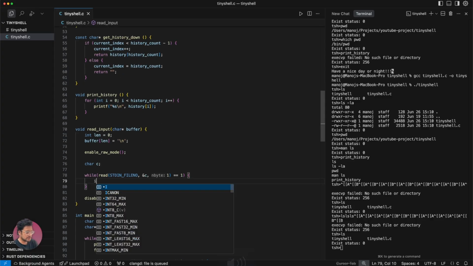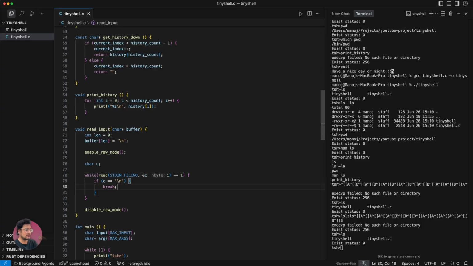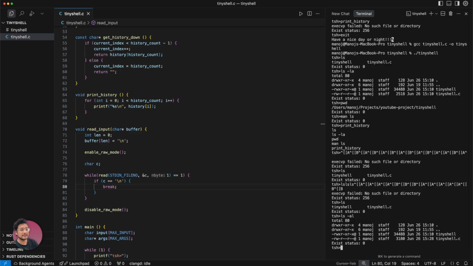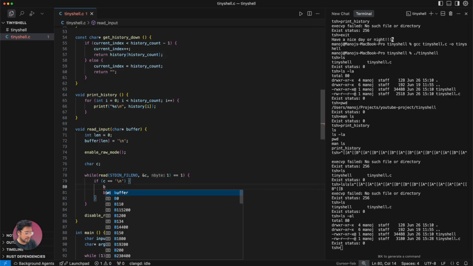All right. So we're going to say if c equals a newline, break. Because when you hit enter, that means that is the end of the command, right? So the loop will run until you type ls -al. Every character is a new iteration of the while. But as soon as you hit enter, this will end the command and just break out of this, right? We'll break, but before breaking, we will do this.